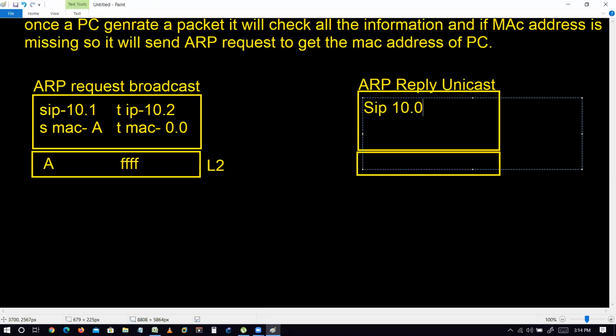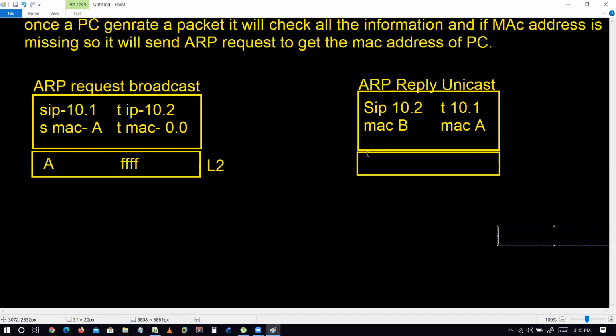Sender IP, that is 10.0.0.2. Sender MAC is B, it will put the correct MAC address. Target IP is 10.0.0.1. Target MAC is A, correct. This packet will be unicast, so here it will put B and A.